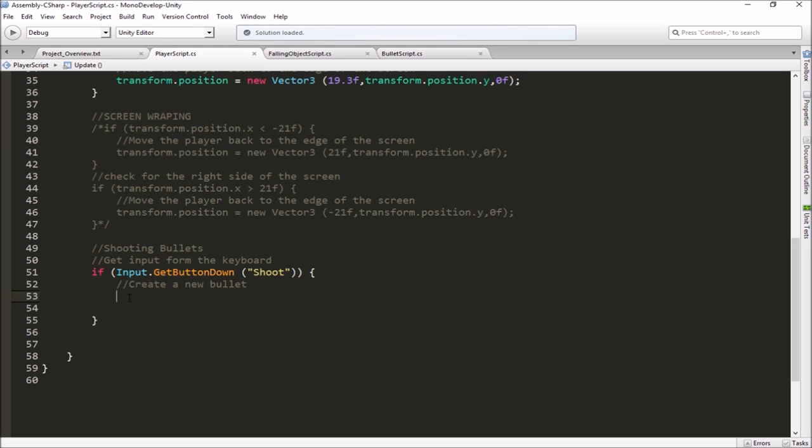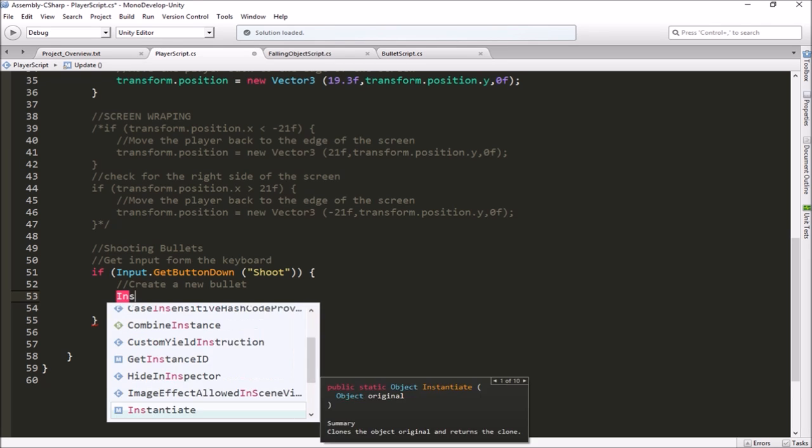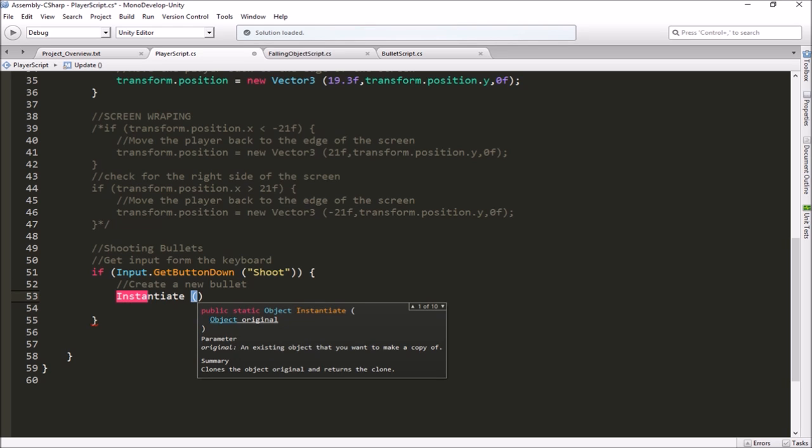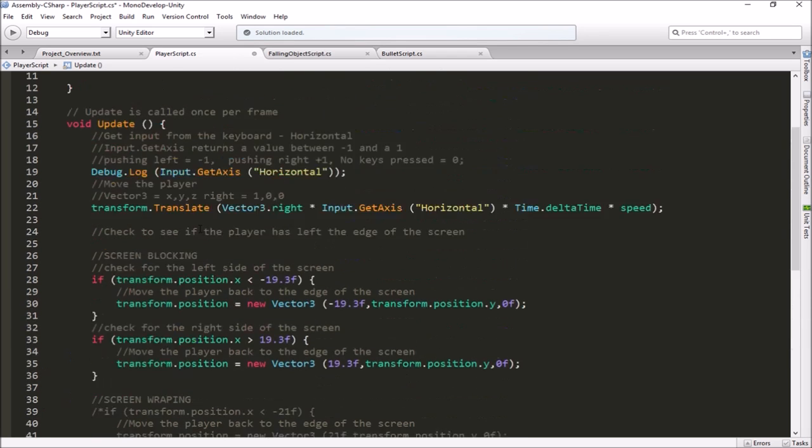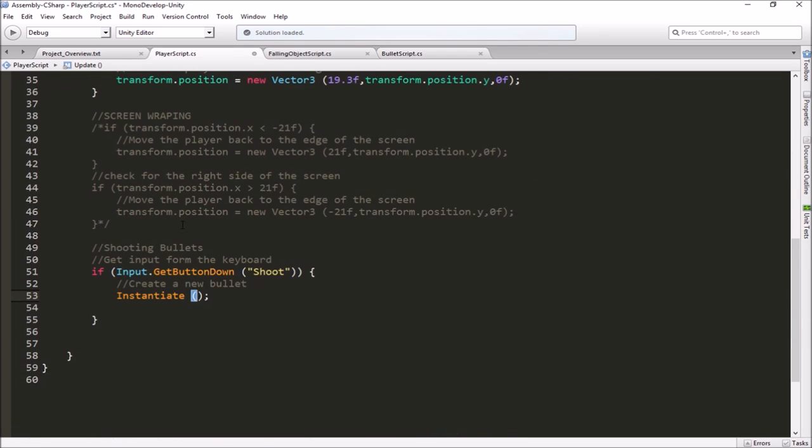It starts out with the command instantiate right there, and instantiate needs some information. It needs the original object that we want to make a copy of, because it's going to copy this. It's going to return to us a clone of the object and put it out in the scene. So I need to put in an object here, and then I have to specify a position and a rotation to put this at. So let's first of all set up for the object, because our player script, I'm sorry, does not know what this object is.